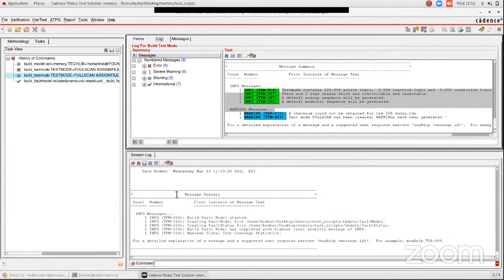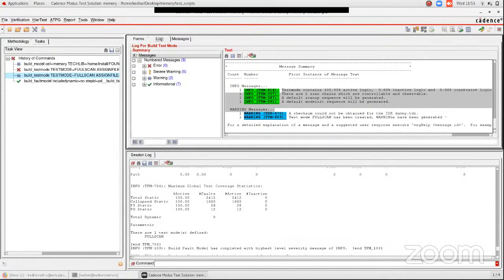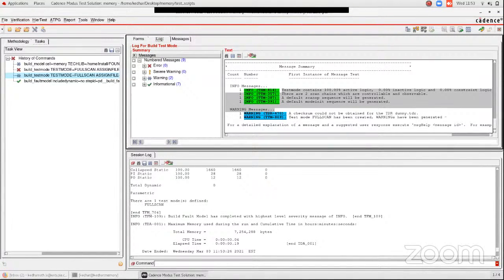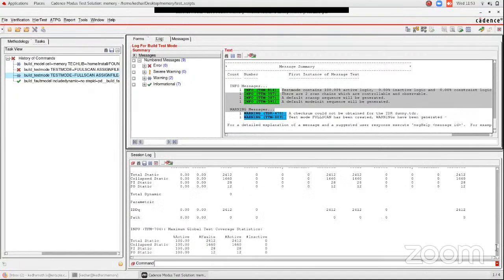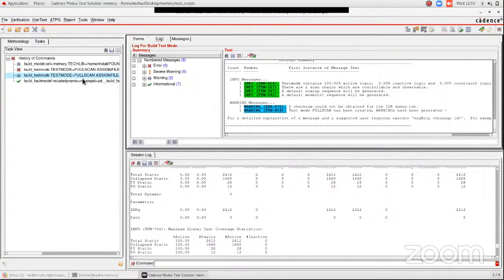Building the fault models, you can see how many faults have been created, and that fault model report is saved in your TB data under fault model and fault status reports. If you scroll up, you can see how many faults are possible for the memory design. In total, 2412 faults are possible for the design. That is the creation of the fault models of your design.